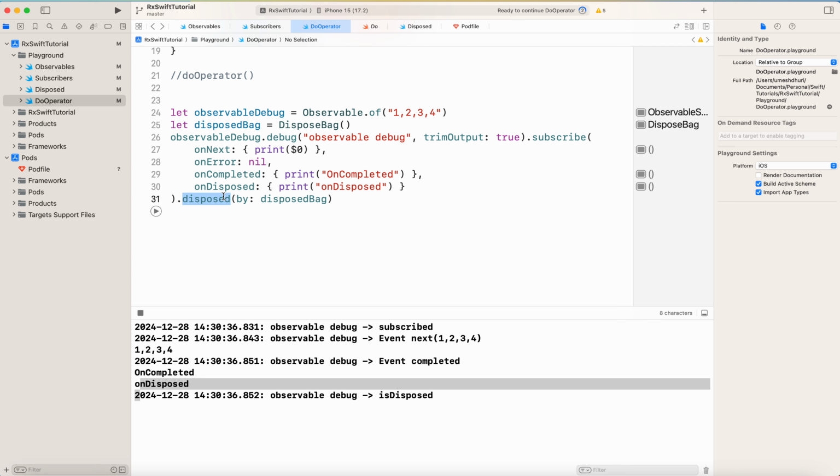when no longer needed. To summarize this video, using the do operator, we have seen how to perform tasks like logging and executing business logic while letting the observable continue emitting the events. Using the debug function, you can log the observable lifecycle events.